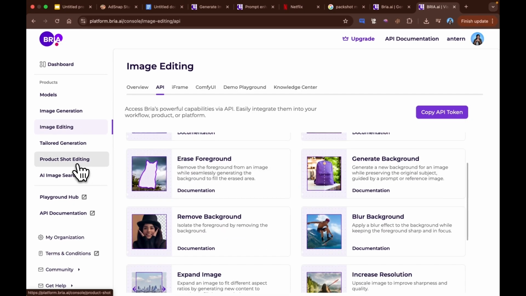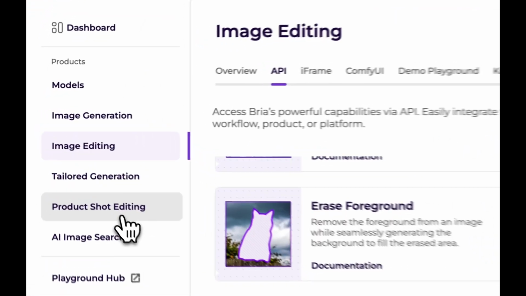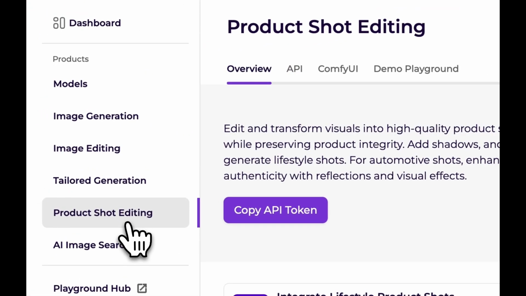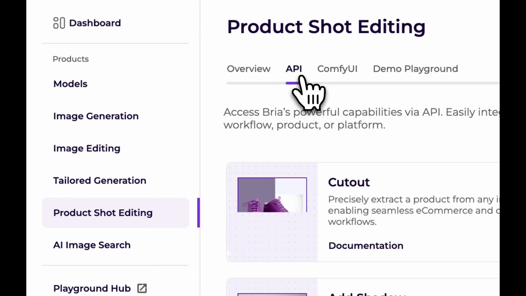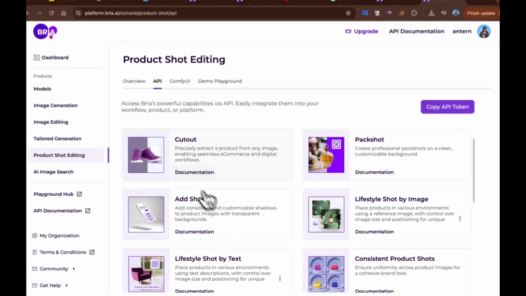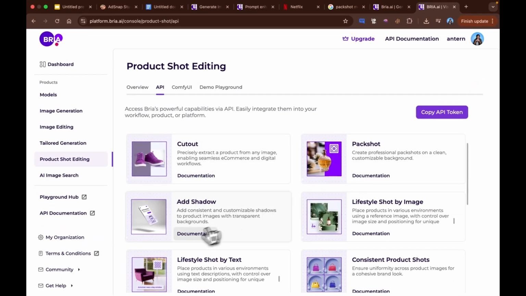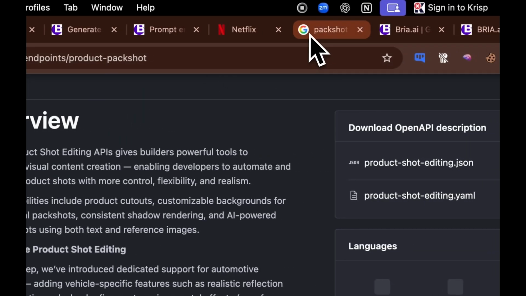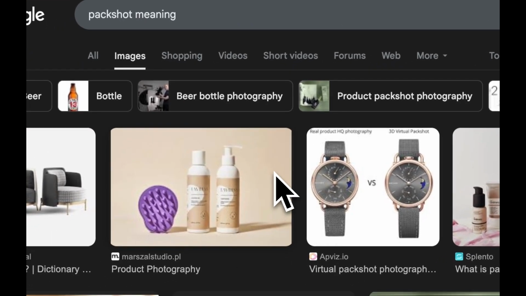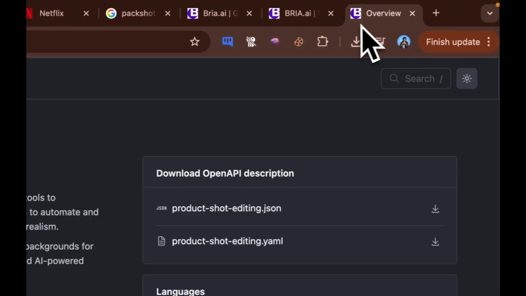But what I'm more interested in, because we're building something similar to Product Snap, is product shot editing. In product shot editing, you have the following products out here: cutout, pack shot, add shadow, lifestyle shot by image, and lifestyle shot by text. What I'm first going to focus on is this pack shot. Now, what is a pack shot? A pack shot is basically creating the packaging of a particular product.